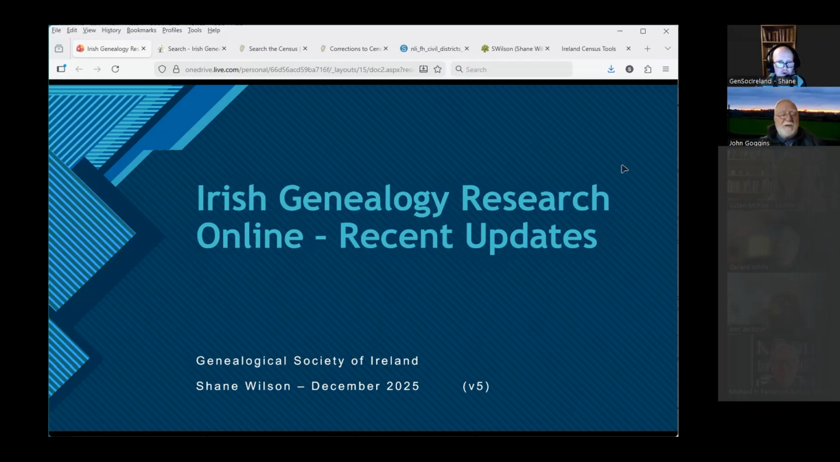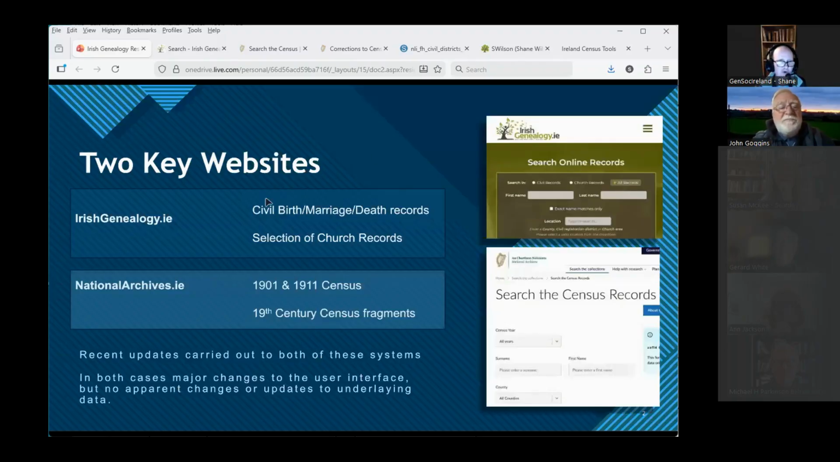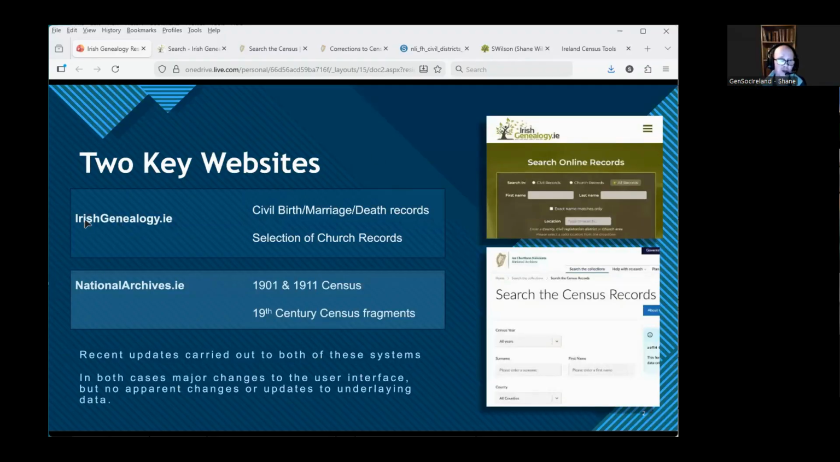There we have the introduction, just to show it's basically about Irish genealogy research online recent updates. And our next slide will tell you basically what John was just saying. The two key websites that nearly everybody uses as part of some part of their search, unless you're jumping in way back: irishgenealogy.ie, which has the key parts of it: civil birth, marriage, and death records, and a selection.